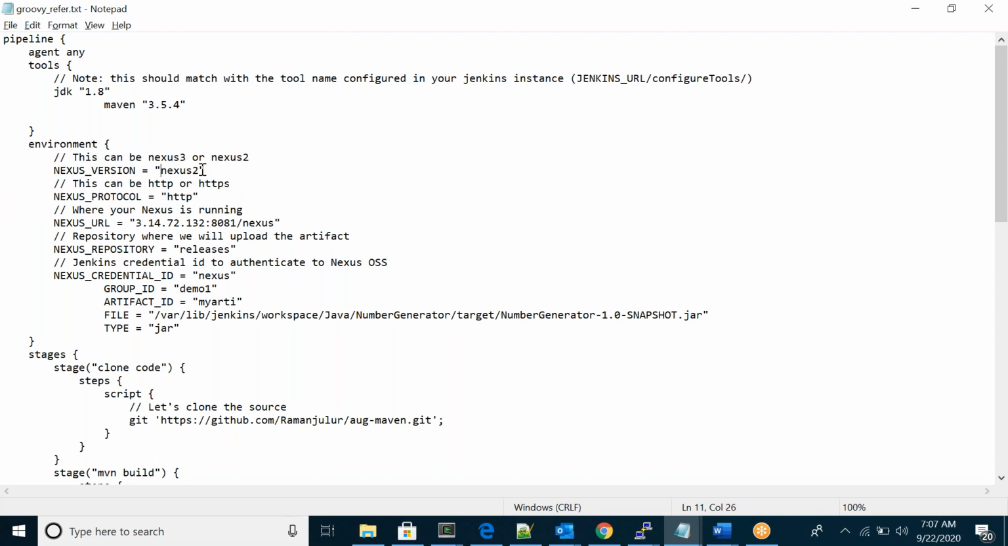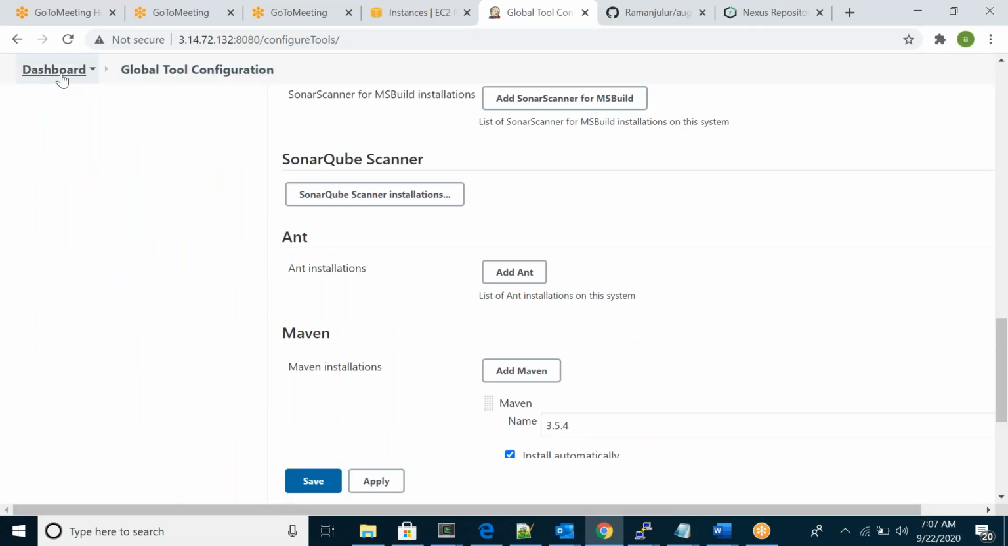Okay, so Nexus version, the protocol. This is my Nexus URL, the Nexus repo, release, and all those other things under it. Then Nexus credentials ID. Nexus credentials ID means here we will create credentials.